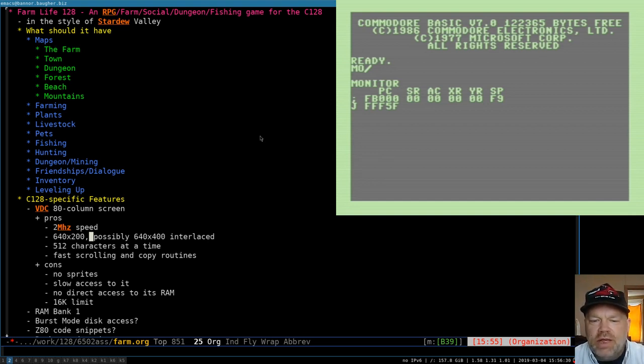And you can go interlaced vertically, so you can get 640 by 400, although when I tinkered with that back in the day, I do remember it was kind of jittery. It wasn't a real smooth picture. You have 512 characters at a time instead of being limited to one set of 256 or the other. So if you're making a game using characters to make the graphics, that's going to matter, that you have a lot more characters to work with.